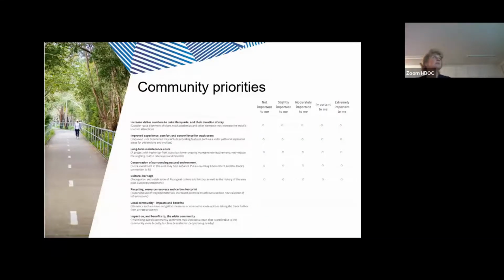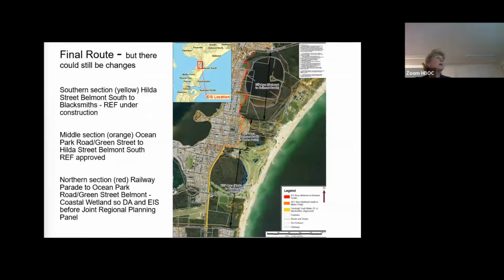Council went out to the community and talked to the community about what their priorities would be. Things like conservation of the surrounding natural environment, cultural heritage. They talked at length to the local Aboriginal people.